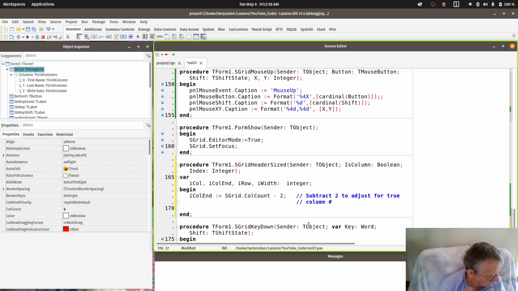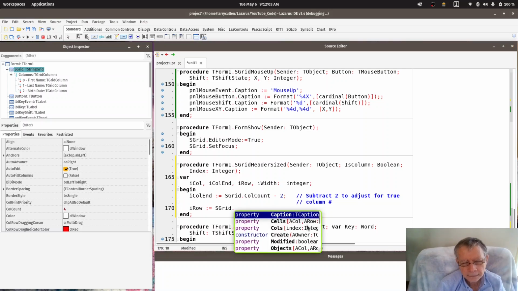All right. So now we need the row. I want to get the row. So let's get the row. It's iRow is equal to. And now we're going to have to get the row count. So we want to get StringGrid dot, let's type in R, row, okay, and if we go down here, there's RowCount. That's what we want.